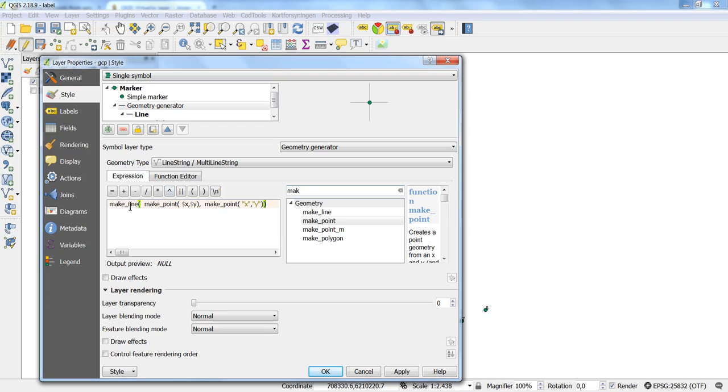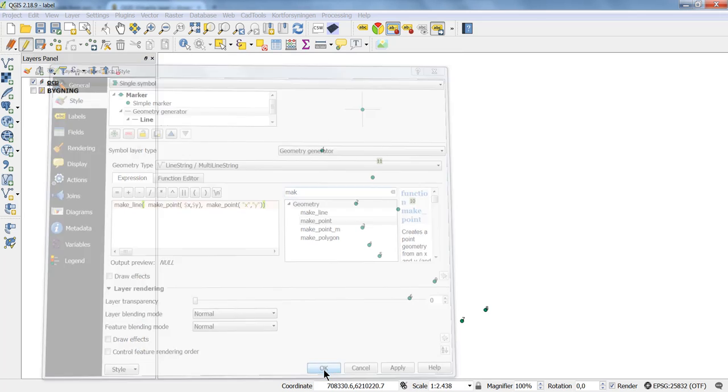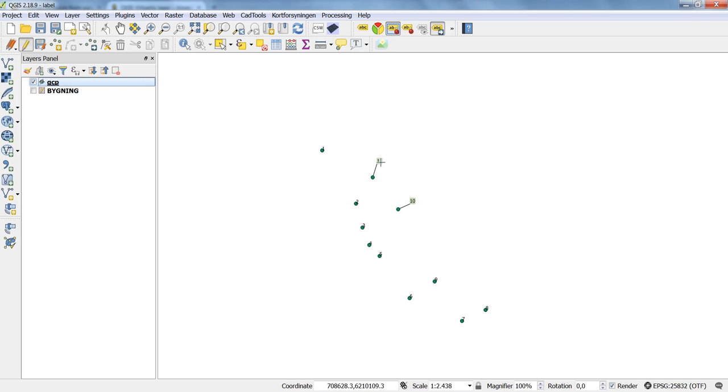So now I have made a line from 2 points. The one is the feature point and the other is the label point. And I'm going to press OK. And you can see that the lines has been made from the point to the label.